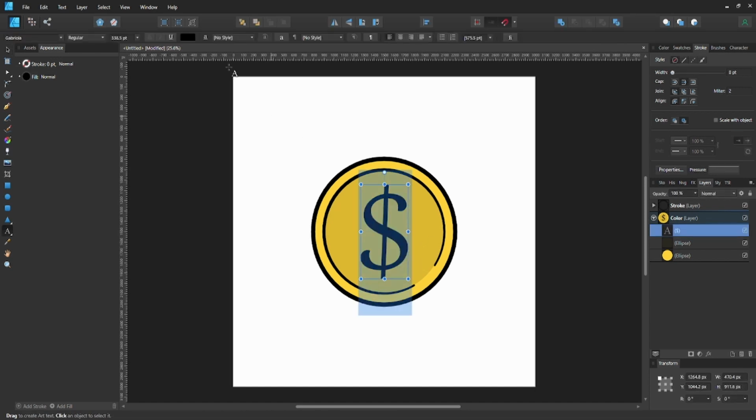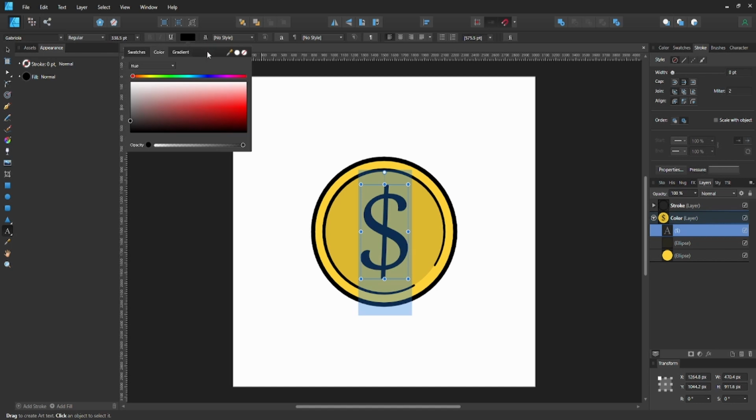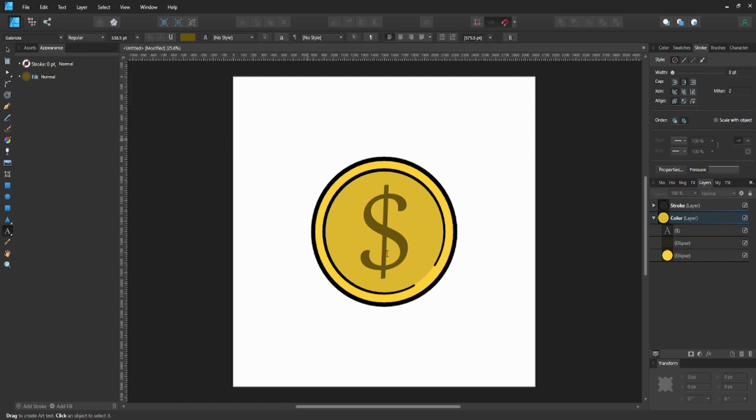So what we're going to do is go ahead and select your dollar sign. And then we're just going to color it. We're going to select the same dark yellow color, but then what we're going to do after that is just make it a little bit darker. Okay, just like that, just a little bit darker, not super dark. And then now it's part of the gold coin.